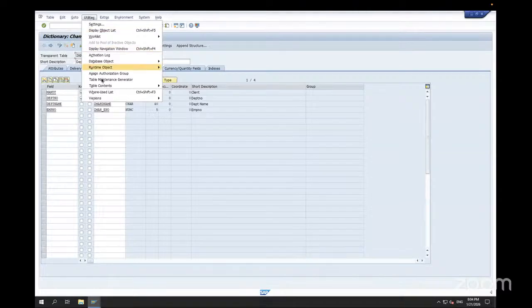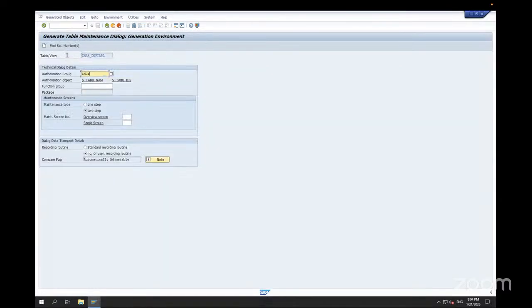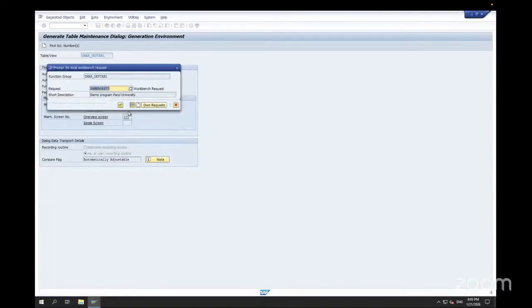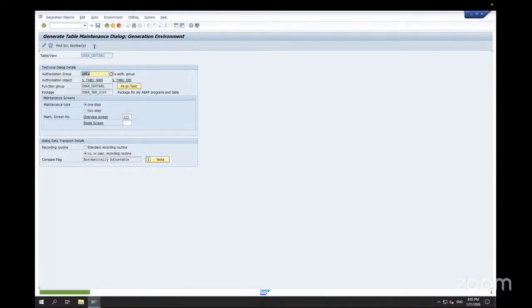Go to utilities, development and generator. I should give this name. With this name, it will create. One step. Embed. Click on create now. Right? Package here. Enter here. Right? Click on back.